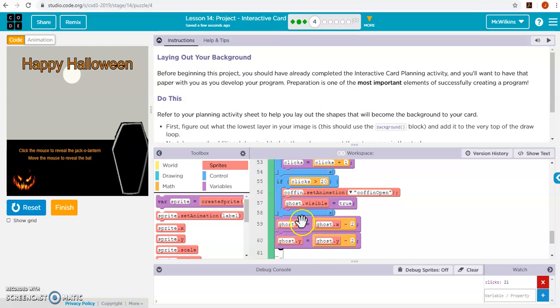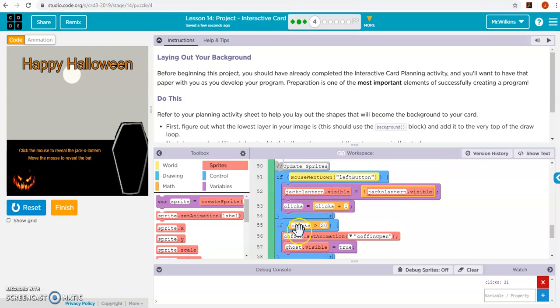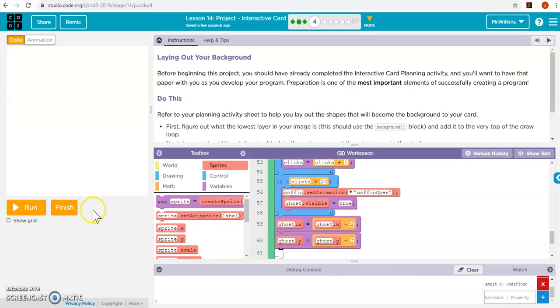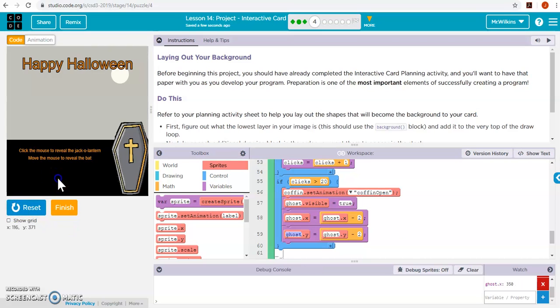Why is he not moving? Well, where did I put this? I put this outside the if statement. So that ghost is long gone by now. We can actually look and see it, ghost.x. And look, it's negative. It's way out here. It's almost off the screen already, and I haven't even finished clicking. So he's gone. So you need to move these inside of that if statement. We only want it to change if we're over 20 clicks. So now, see how the ghost is not moving? And now there he goes.